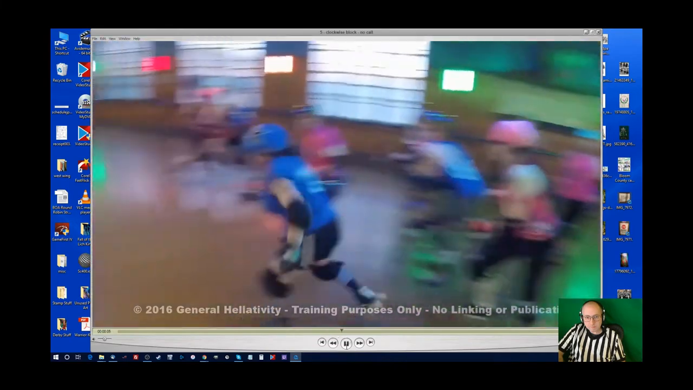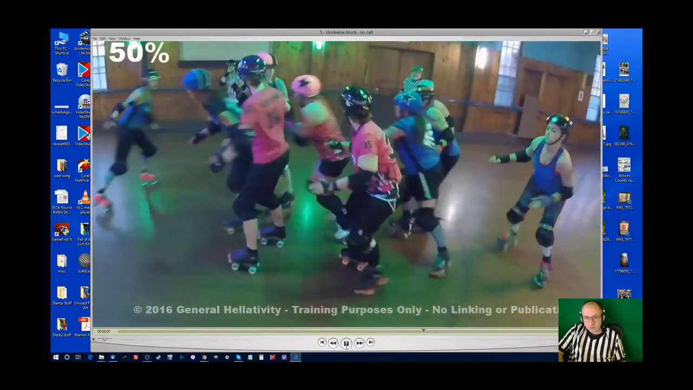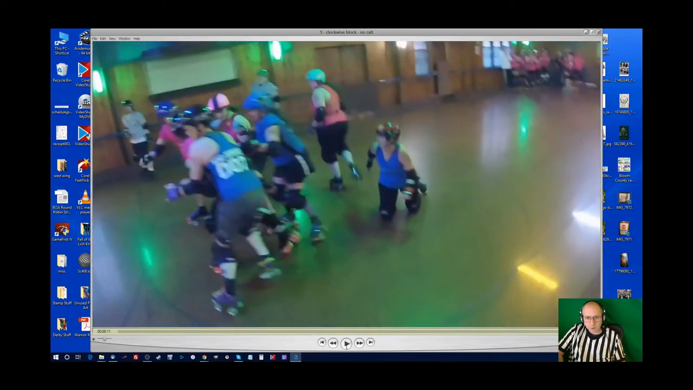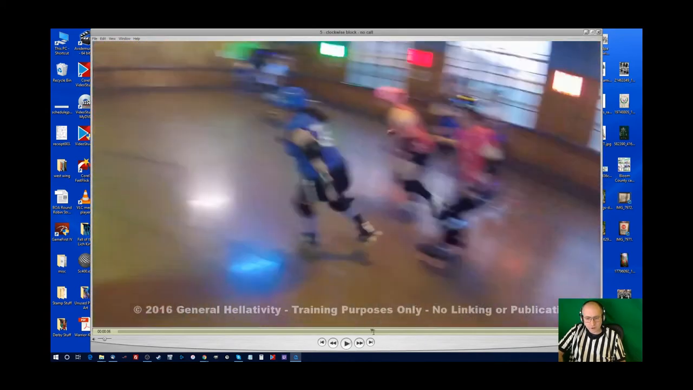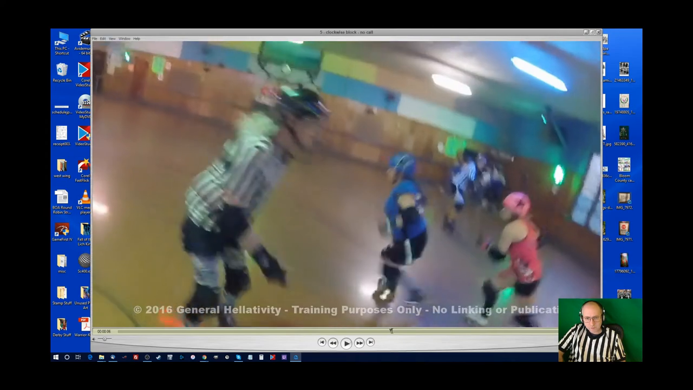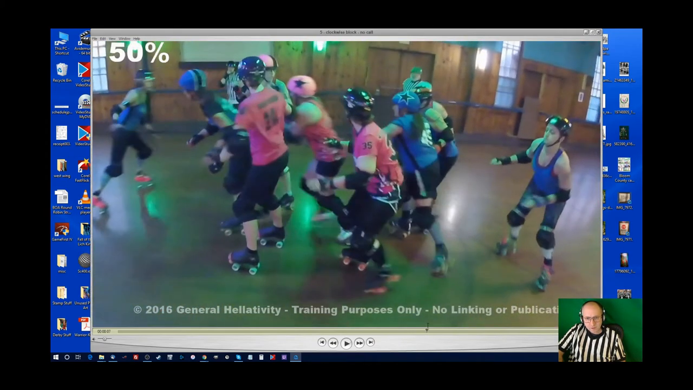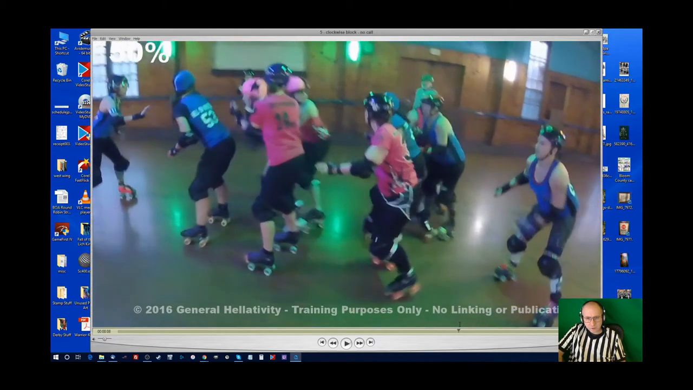Pink 4-4, clockwise block. All right. So did Pink 4-4 commit a clockwise block? Was this a good call? Let's watch. Well, certainly somebody went down. Let's take a look here. All right, we got the blockers all moving. Everybody's going. So far, so good.